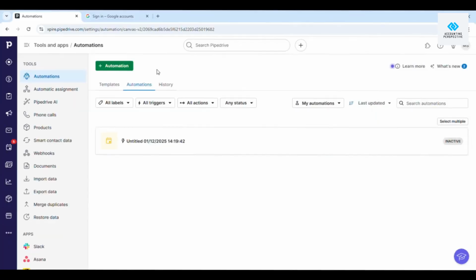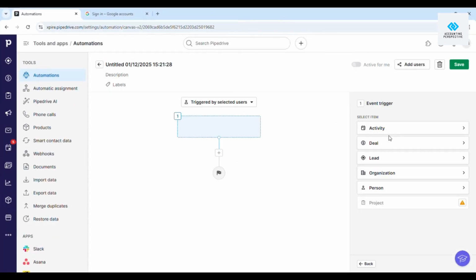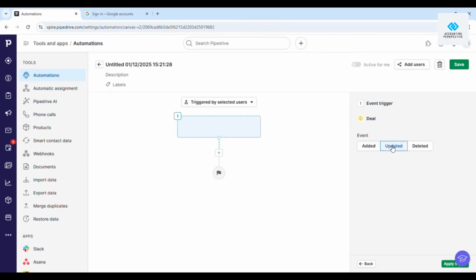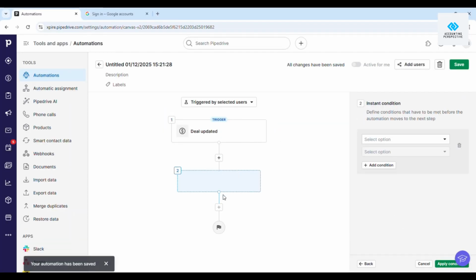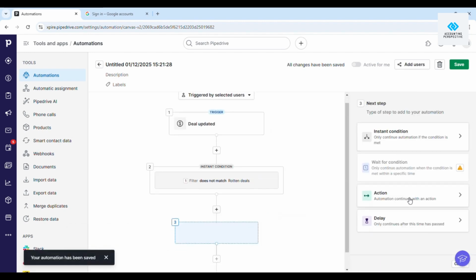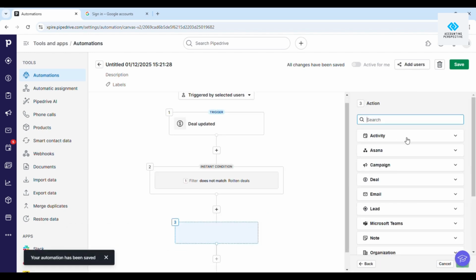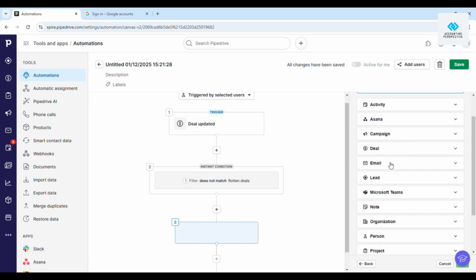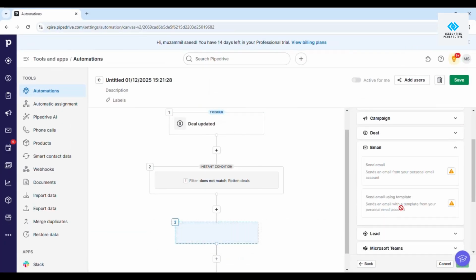Automation. Automation in Pipedrive can save you significant time by handling repetitive tasks. Here's how to set it up. Workflow automation. Create automated actions, such as sending follow-up emails or creating activities based on deal progression. This feature helps you maintain consistency and efficiency in your sales process. Templates. Use email and activity templates to standardize your communications. Templates ensure that your messages are professional and consistent across different interactions.